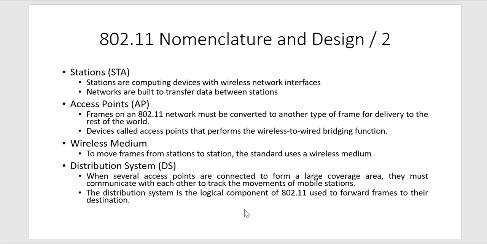So these are the four components. Then the nomenclature and design. What do you mean by station? A station is nothing but a computing device with wireless network interfaces. These networks are built to transport data between stations.